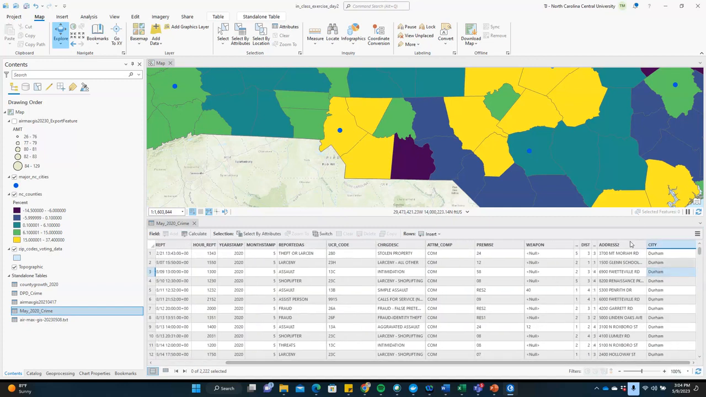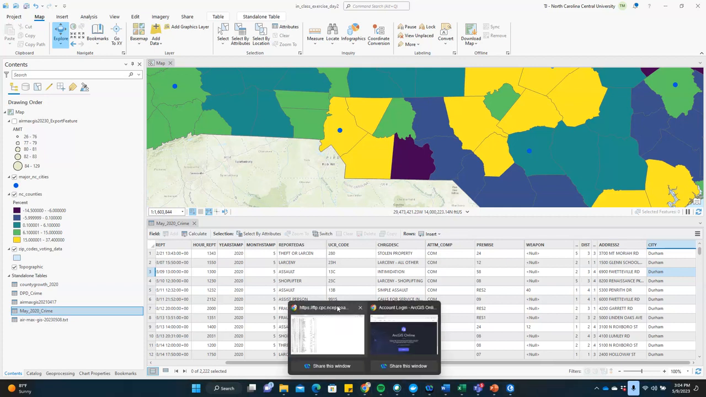Do I know that every single one of these addresses is Durham? It might not be, because we have places like Chapel Hill, Mooresville, Raleigh, Bahama that are actually within Durham County, but who's going to go and figure all those out? Not me, for all of these here. And so we're going to run this geocoder right here.